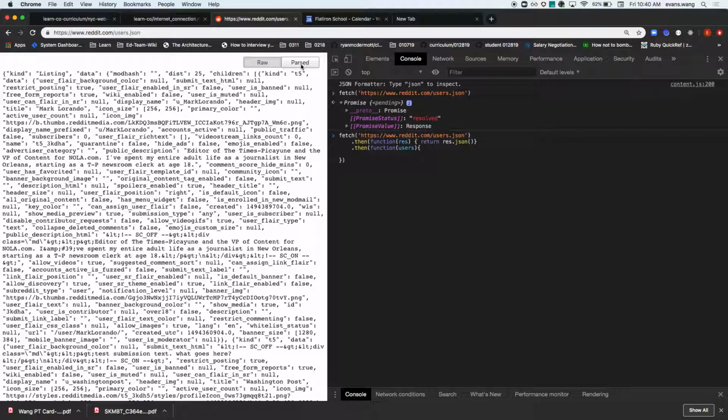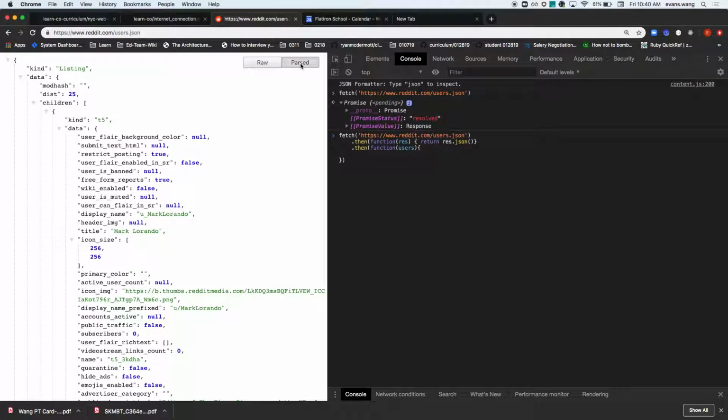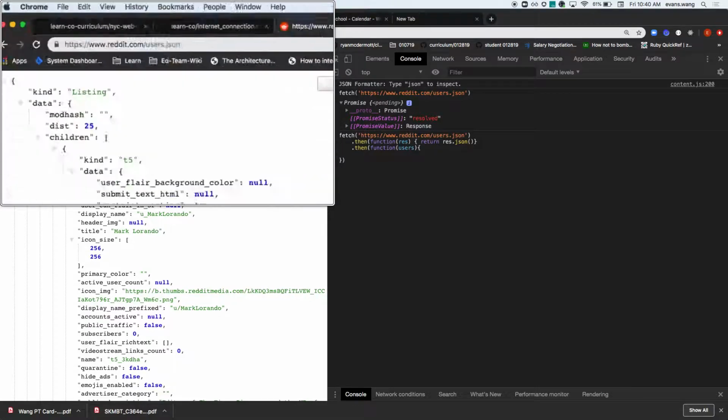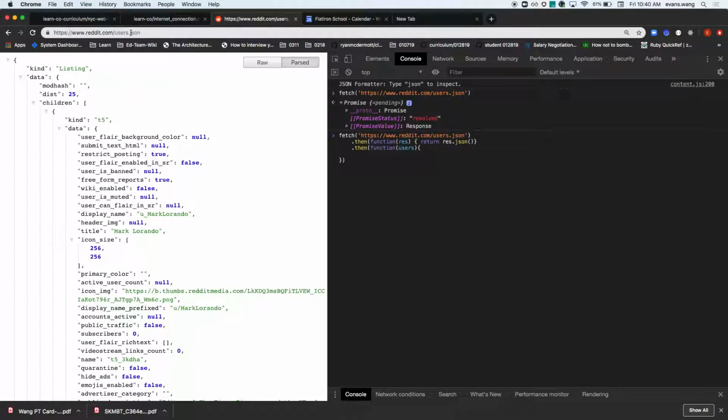So when you say that the .json is parsing the data, what is that? This right here is JSON data. I could tell because I've asked it to give me users.json. And this will make more sense once I get to the Rails part. So if I see these users here, let me just console log the users.